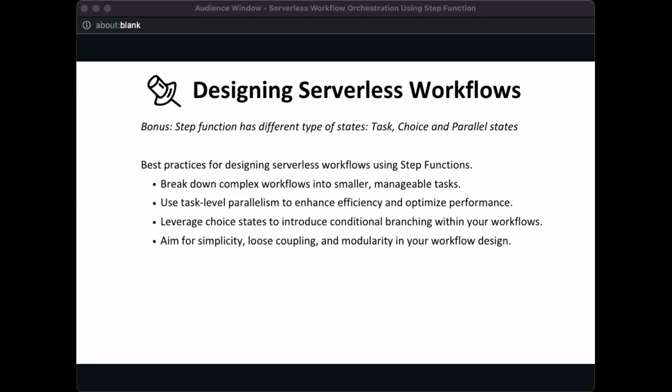So you can leverage choice states to introduce conditional branching within your workflow. So you can check if you have an output coming from a particular step, right? And you are expecting this output. Okay, let me go like this. You are expecting a Boolean value. You know a Boolean value, right? True or false, yes or no, right? You are expecting a Boolean value from the output of one of your steps, and you want to check if this Boolean value is true, then move to the next stage.